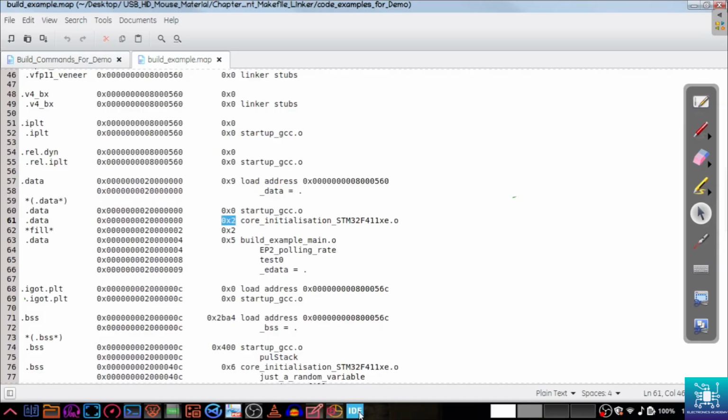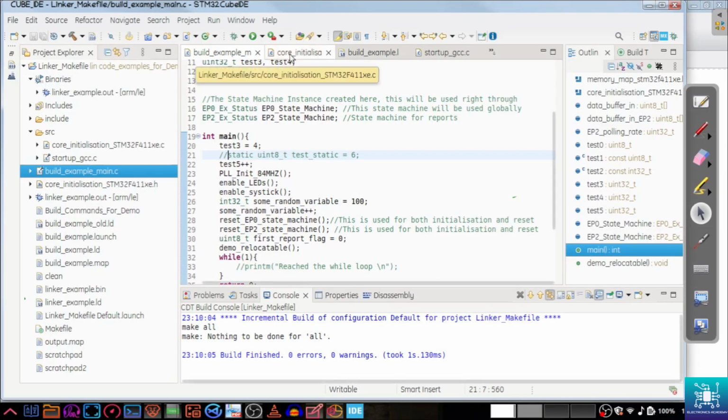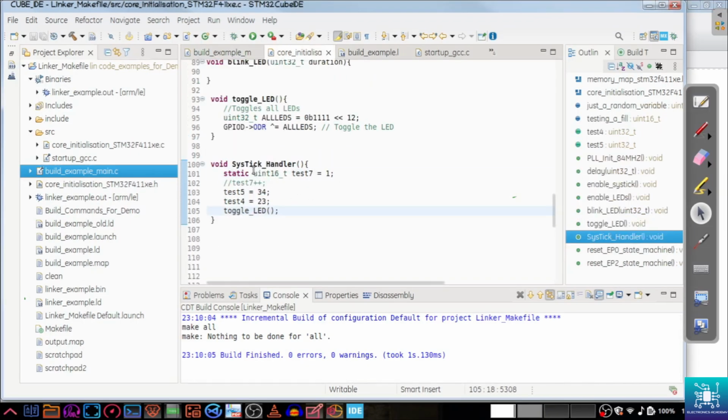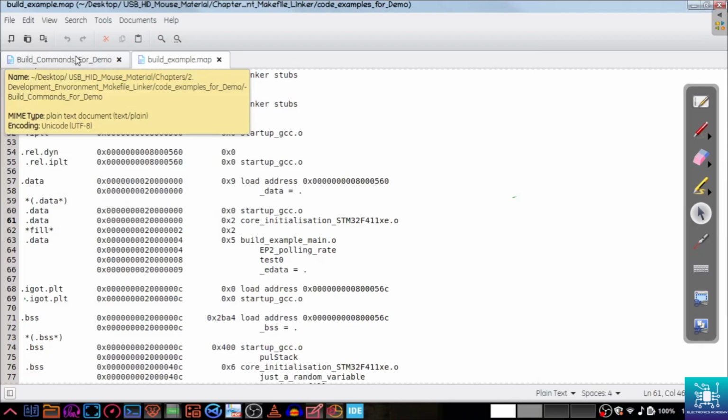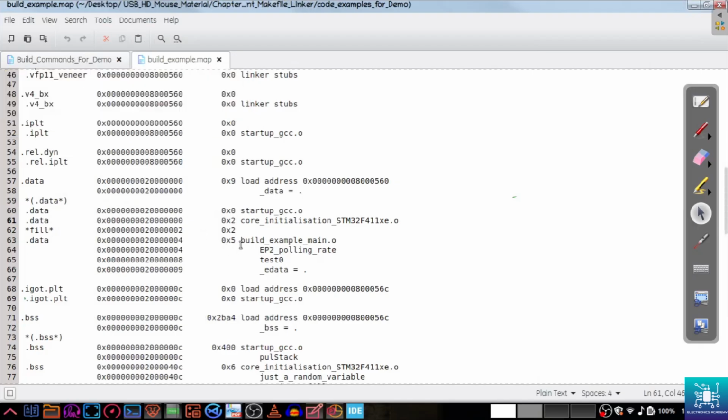The other part is again the same. That is build example main.o, whatever we had is, sorry, the core initialization is still using this 2 bytes. Now it is using 2 bytes because I have declared that variable as uint16. Okay, it's short, so that is why it's an unsigned short. So that is why you are seeing only 2 bytes occupied here. Sometimes the total size may not make sense to you because probably it is doing some padding internally. So this is the overall logic. Now we saw that it is 5 bytes.